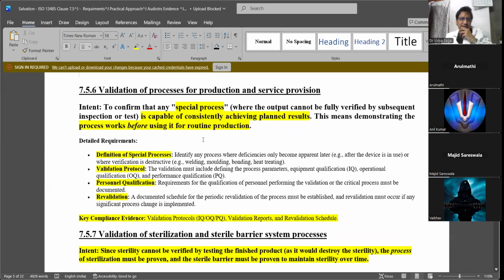Okay, in the next 5 minutes I'll go through this. These are special processes where the output cannot be fully verified by subsequent inspection. We discussed that whenever verification is not possible, we have to do validation. In design and development, I have clearly discussed this. The best way is to do verification because it's the easiest.